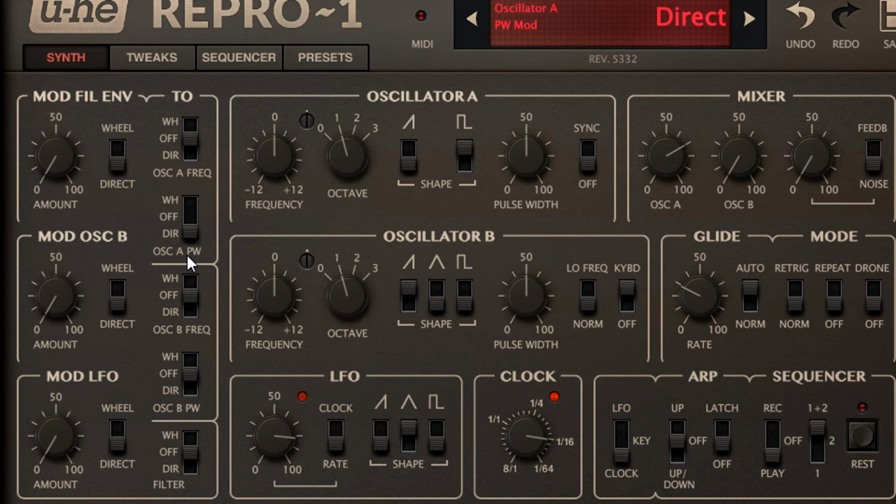Then drop down to the mod LFO source at the bottom. This is already switched to the direct path, so when I turn up the level knob, we'll start to hear the LFO modulate the pulse width of the oscillator. And we can adjust the LFO rate and the modulation depth to control the intensity of the effect.